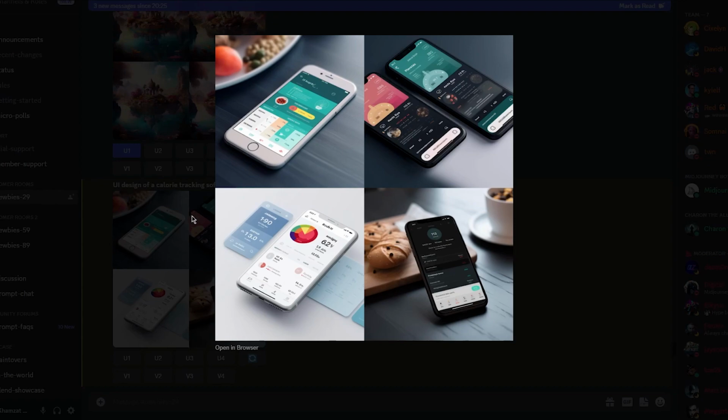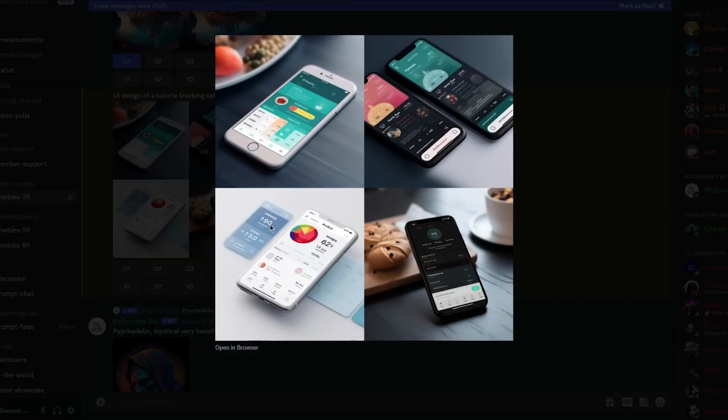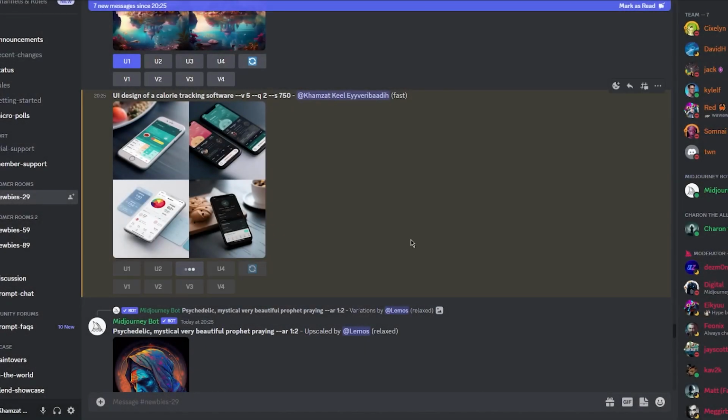Now let's say, if we were at the photos over here, you like the third photo, this one right here. You like this photo, but you want it to be bigger. This is the only photo you want. So what you're going to do is come here. As you can see, it says U1, U2, U3, U4, etc. U basically means upscale. V means variations. So let's say you want to upscale this third one.